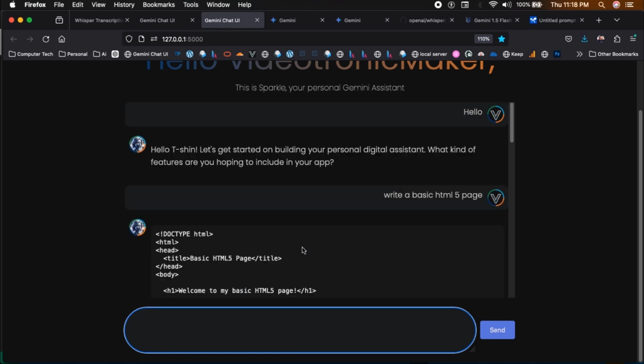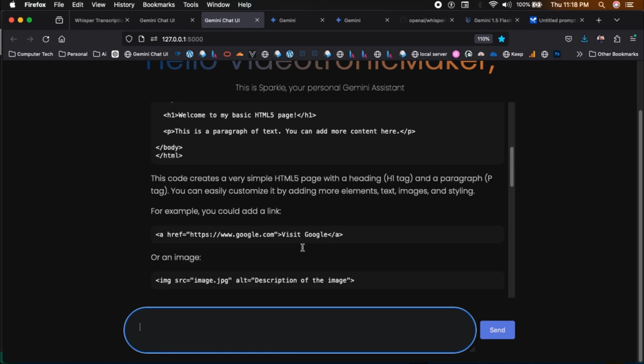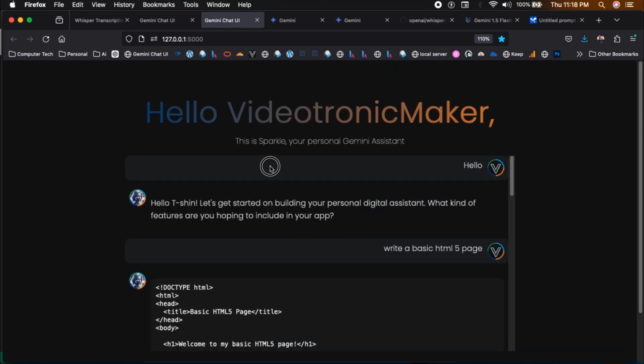So that is basically what I built. And if you want to see how I did this, let me know in the comments. I'll tell you a little bit more. So I'm not going to give you the code for this now. Like I said, I'll give you the code for this.